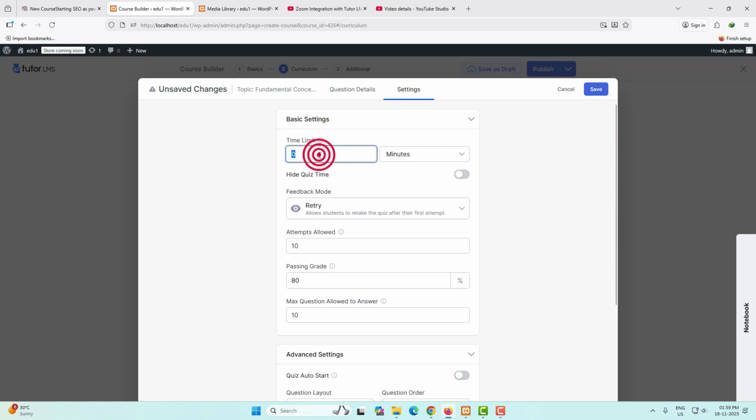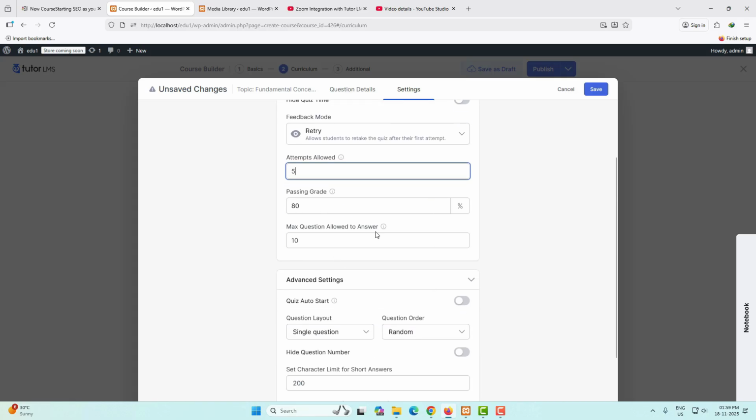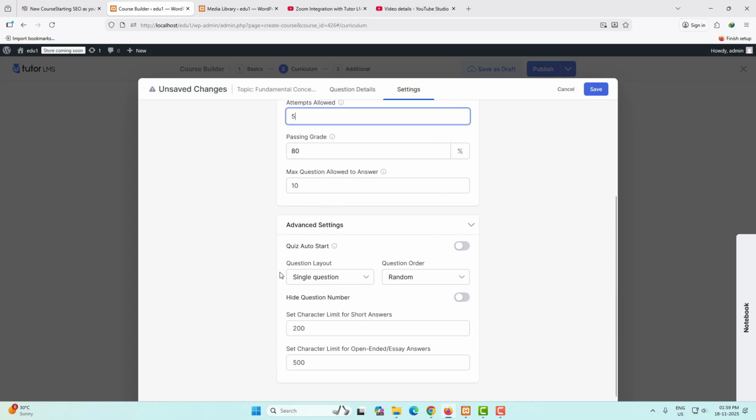In the basic settings, you set how much time you want to give for completing the quiz. Suppose I'm giving 5 minutes. How many retries a student can attempt? Suppose I'm giving 5. Then pass grade, and maximum questions allowed to answer. Next, question layout, such as single choice or question pagination. I think single choice will be the best option. The question order you can choose from here. I'm keeping random only. Remaining everything I'm keeping as it is.